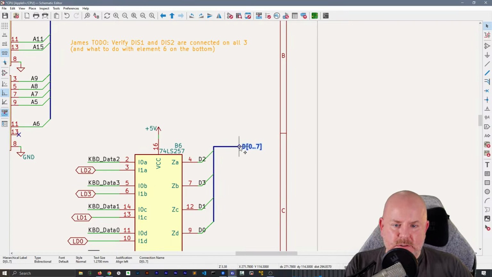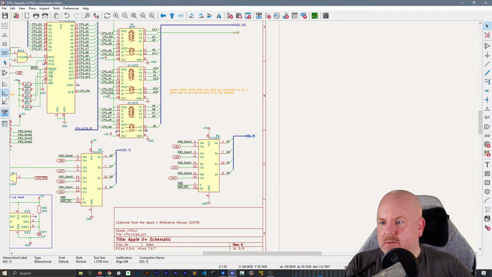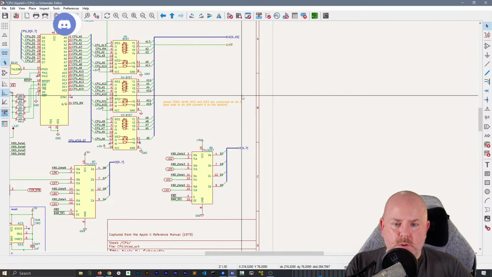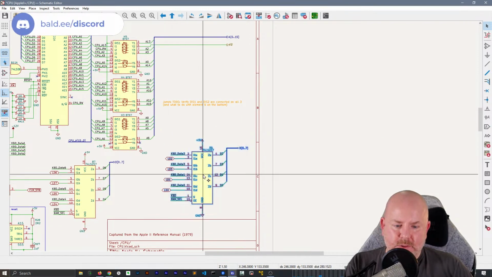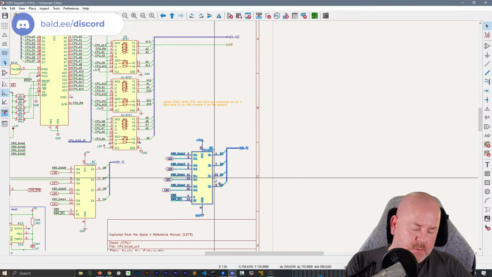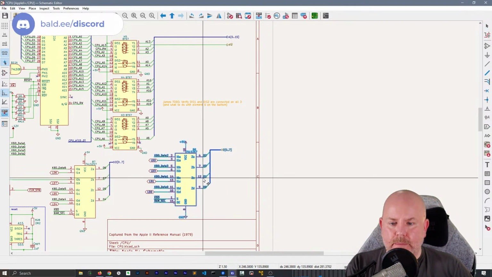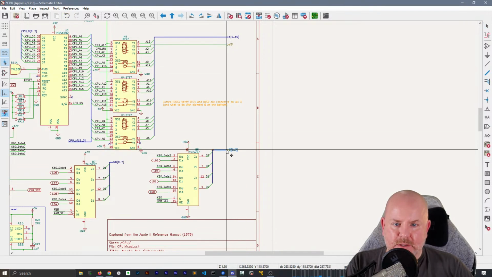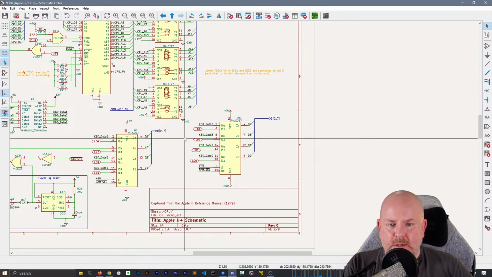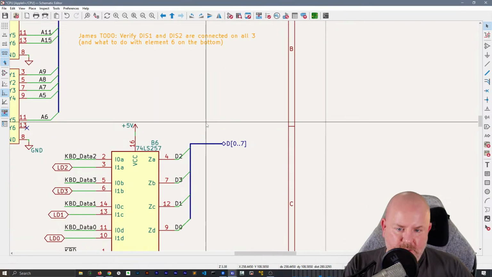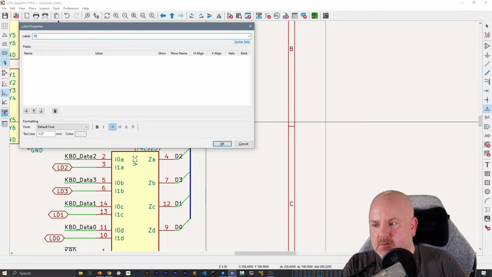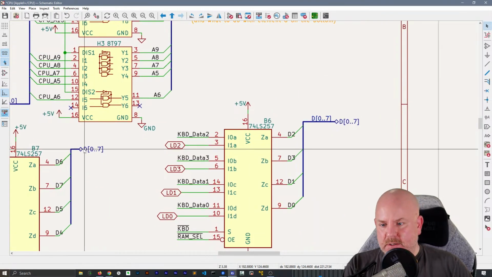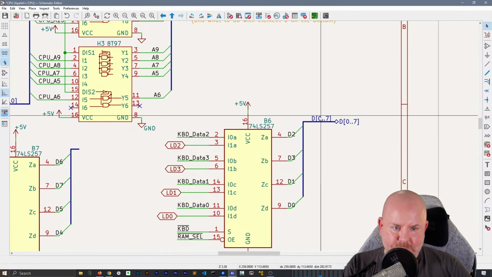Data. Yeah, so I need my other cursor. So if I move this whole thing over, and then we can just kind of bring that to there. That'll work. And then what we're going to do is we're going to do a label called D0.7. Let's drop that right there. So that on this one, we can delete that.